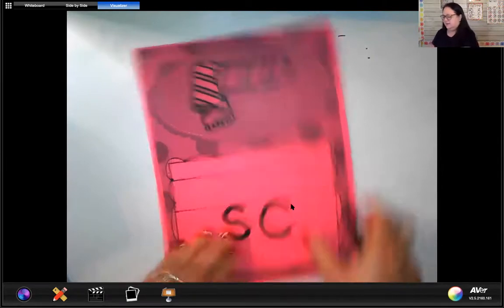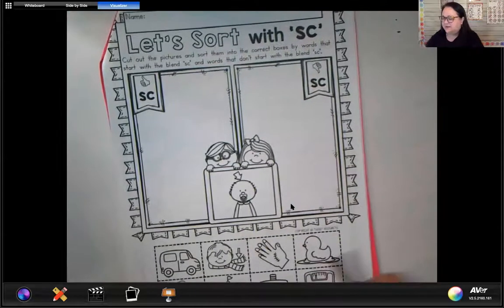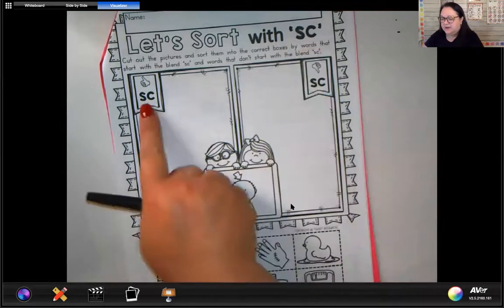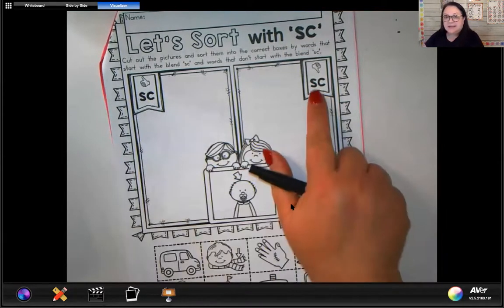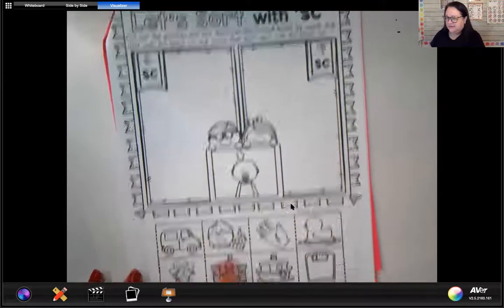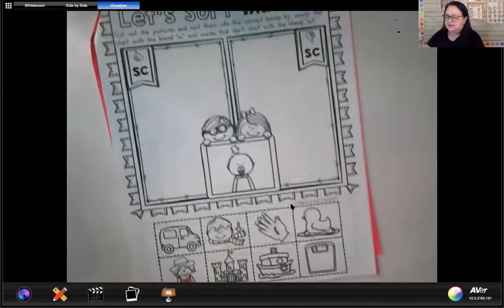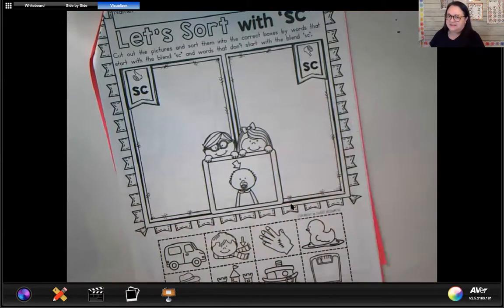So let's go ahead and open to the first page. Ooh, and this one we get to cut and glue. That'll be fun. Okay, so this says, let's sort with SC. And you remember SC says sk. Now here you see a picture of SC sk with thumbs up, and you see SC here with thumbs down. So what we're going to do is look at the pictures down here at the bottom, and decide, does it have the sk sound or does it not have the sk sound?